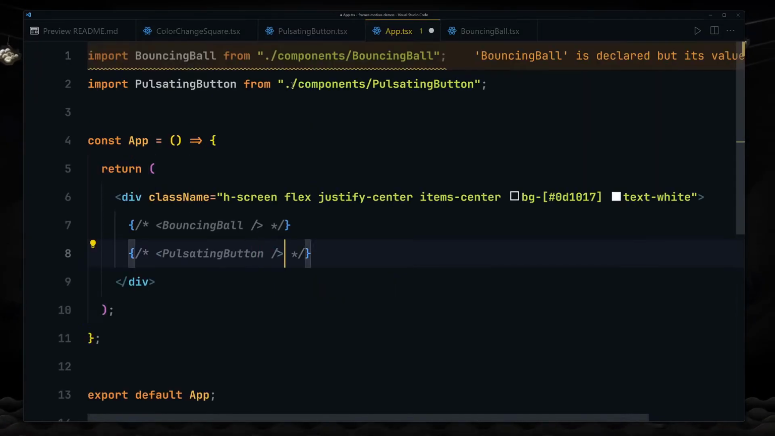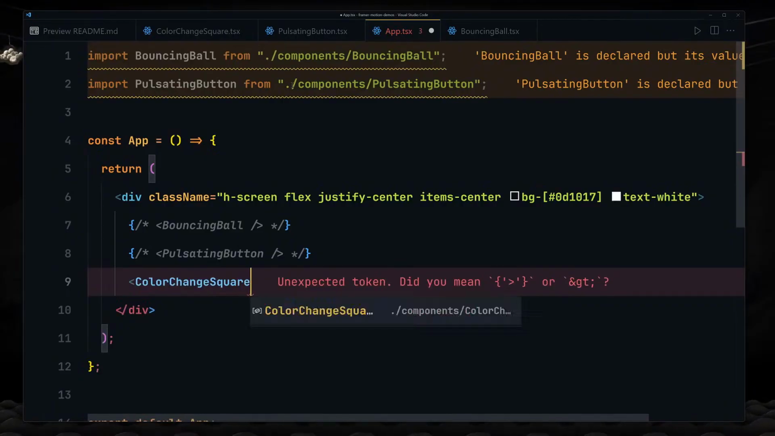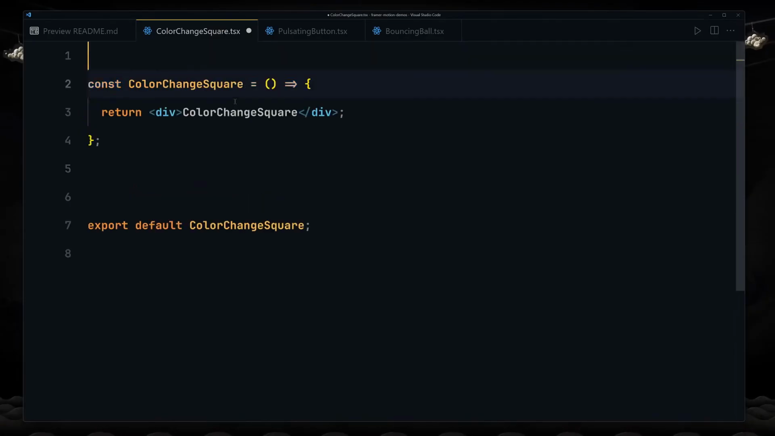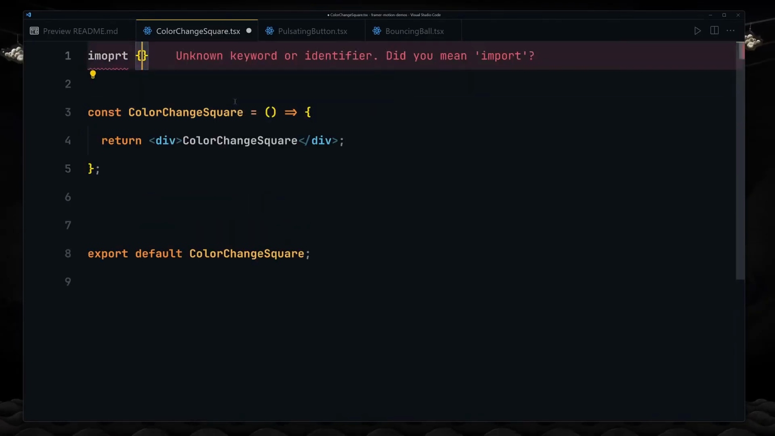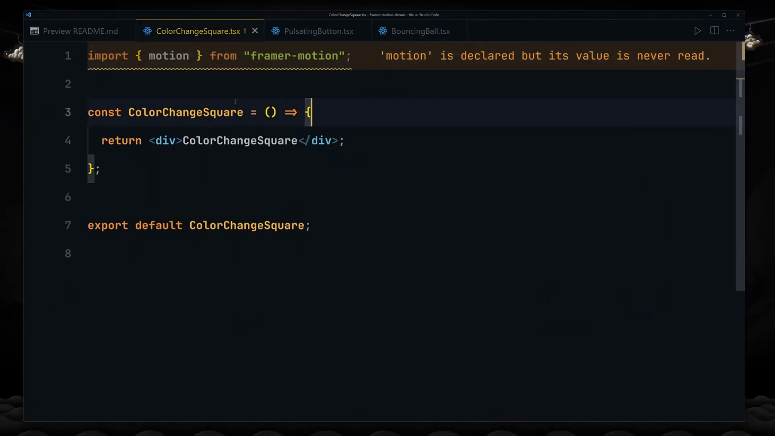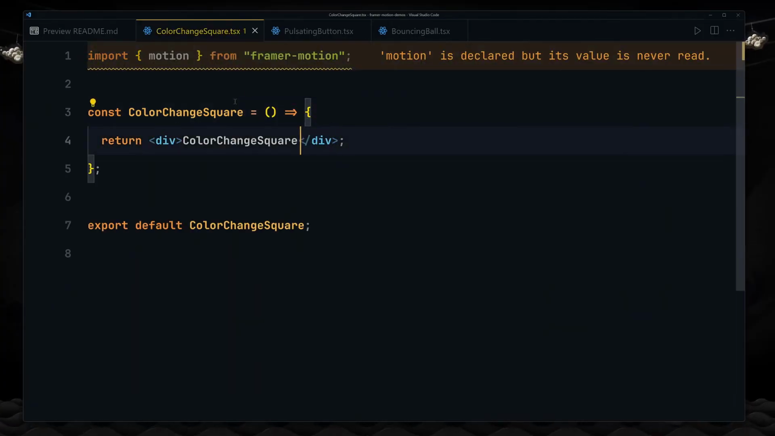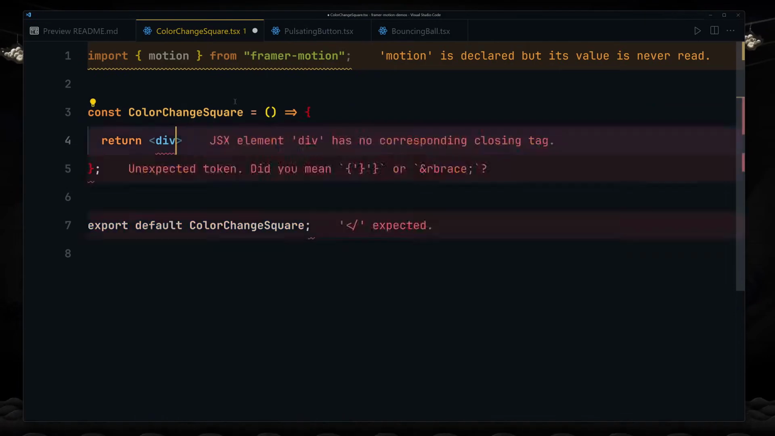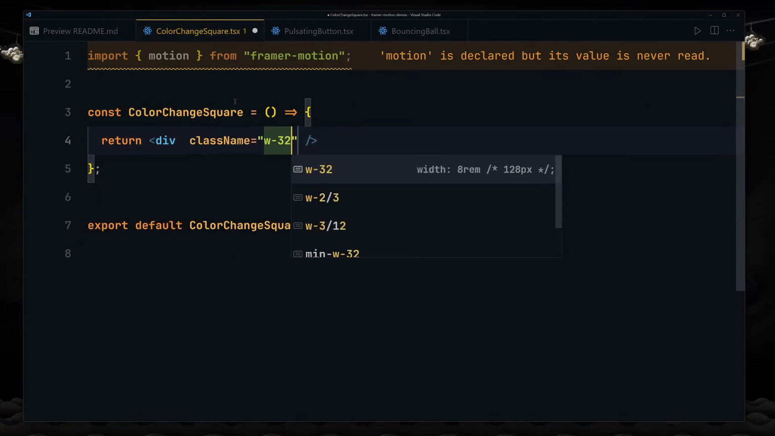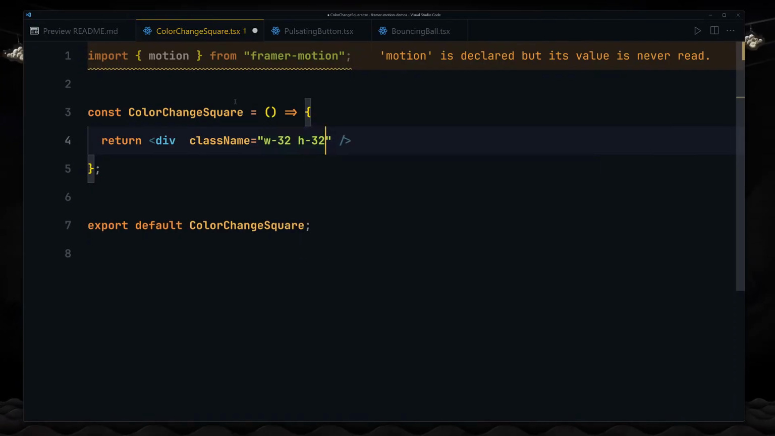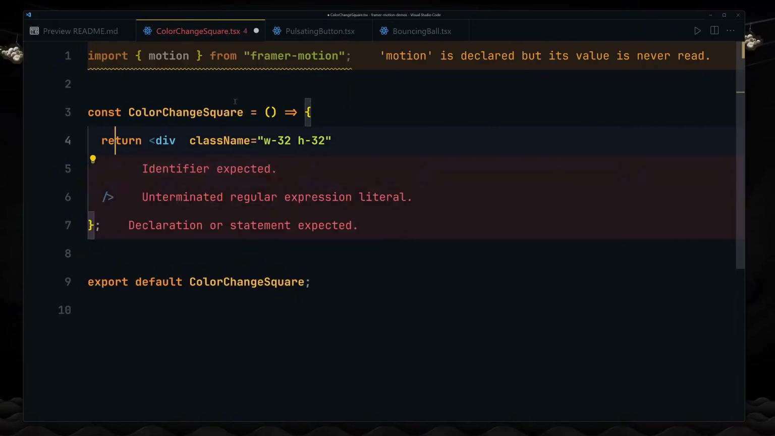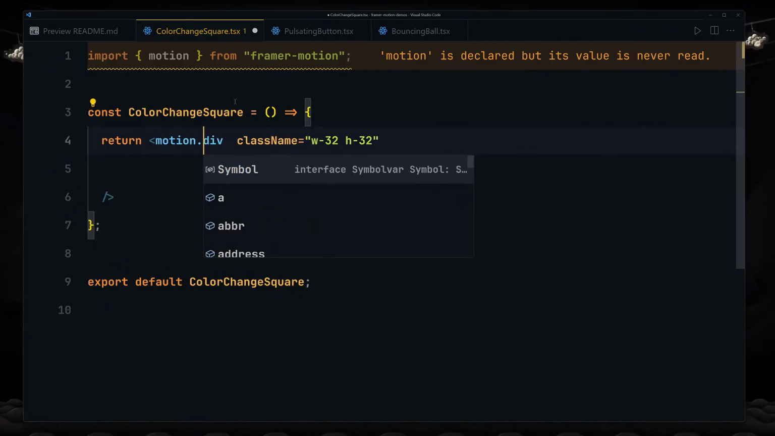Go into the app and comment this line out and register my component right here. This is how it looks right now. Now the first thing that we have to do, like always, we have to import the motion from where? From the Framer Motion, and inside there we have to define our div. I'll remove that from here, and I'm gonna call it like so. I'm gonna provide the width, and width will be set to 32. The height will also be set to 32, and inside there let's just provide our animation. I'm gonna have to make that a motion div, so I'll use motion.div.